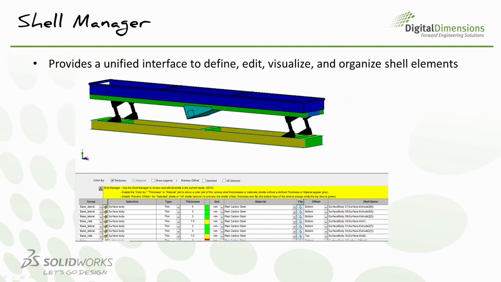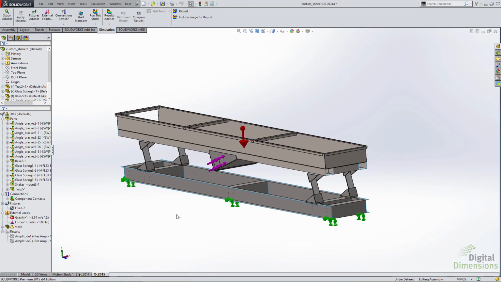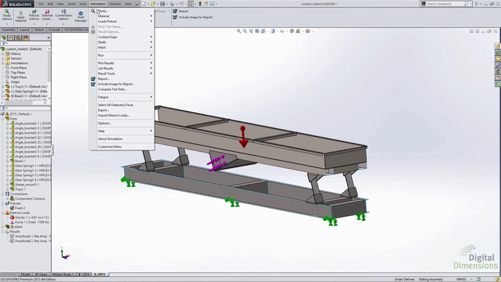Next, let's talk about shell elements with simulation. In 2015, there's a new user interface that allows us to edit, organize, visualize, and even define all shell elements in our studies. So we've created a frequency study, and to invoke the shell manager, we'll go up to the simulation dropdown, shells, shell manager.